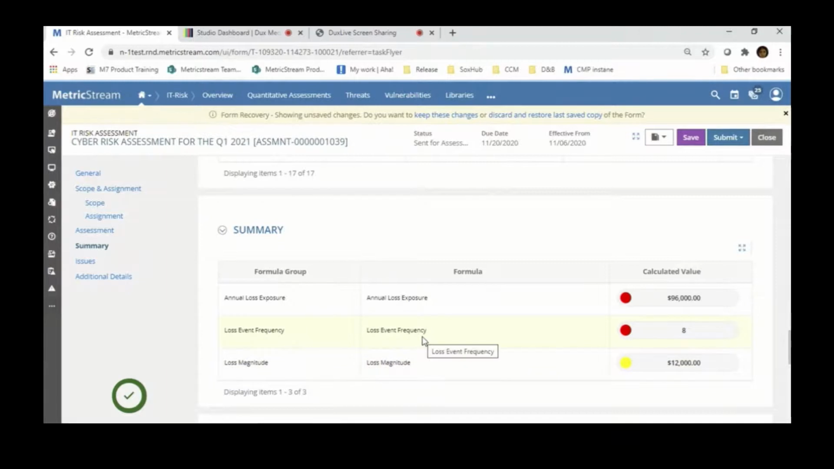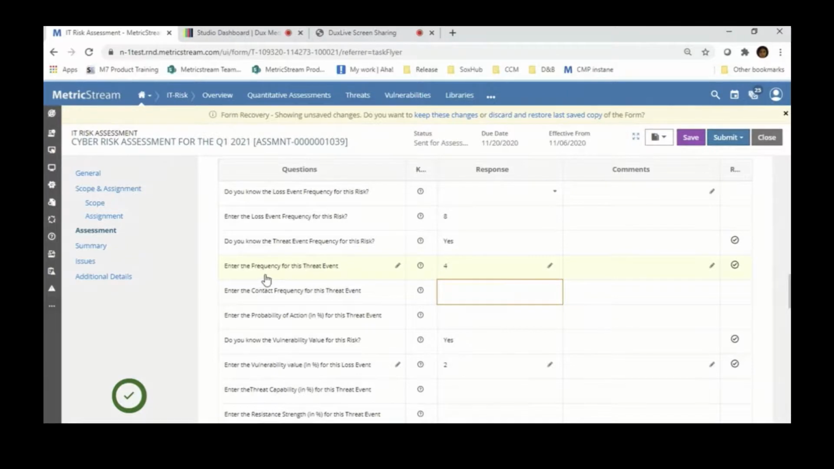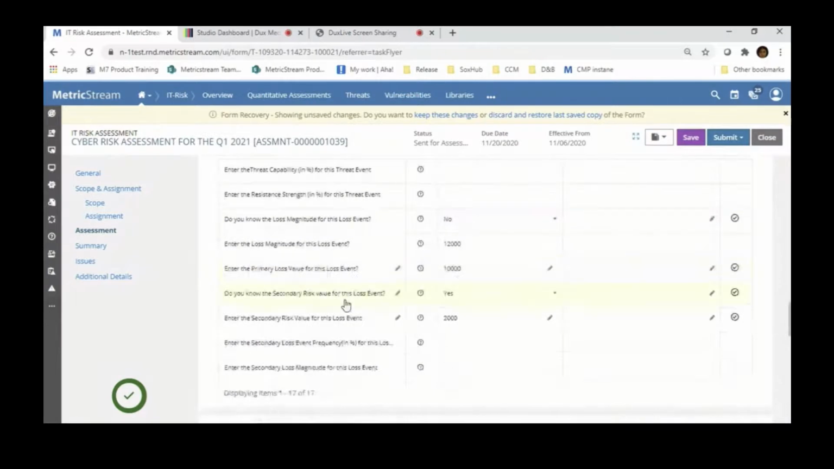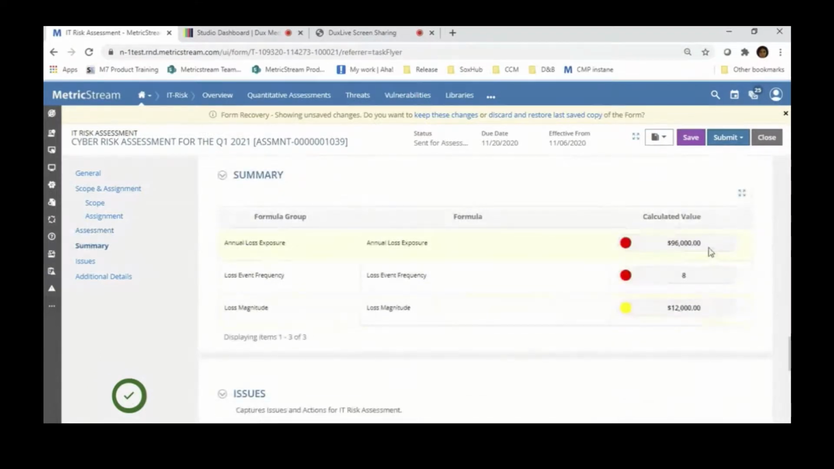And how did I arrive at my loss event frequency and loss magnitude? Loss event frequency is the product of my threat event frequency and the vulnerability value, which gives me a value of 8. Similarly, my loss magnitude is a sum of primary loss and secondary loss, which gives me a loss magnitude of $12,000. So that is how I have been able to arrive at a monetary value. And this shows me the impact of having a certain risk in your organization, and how that translates into dollars and cents.